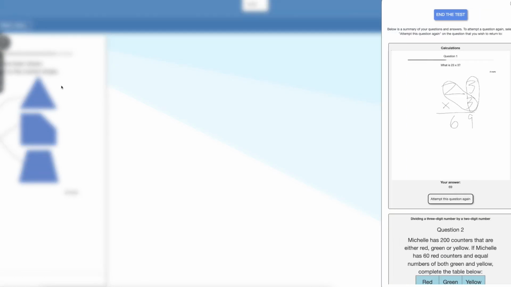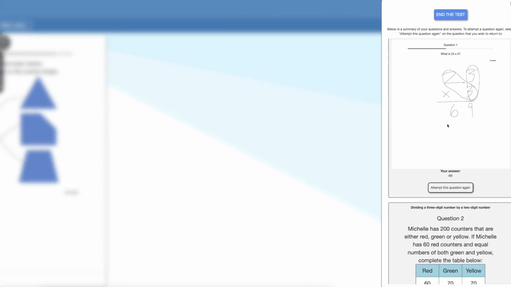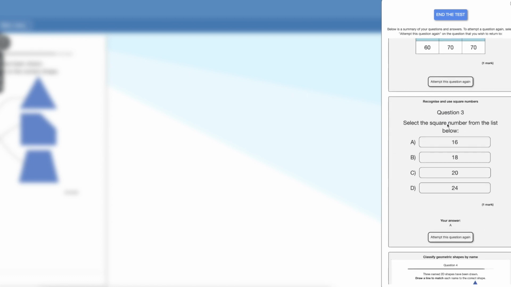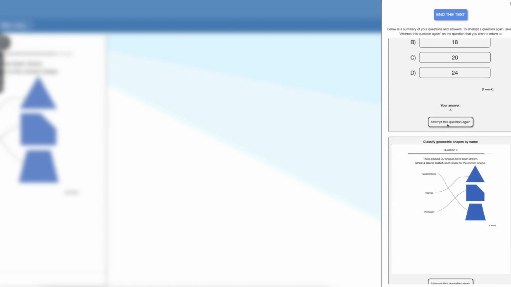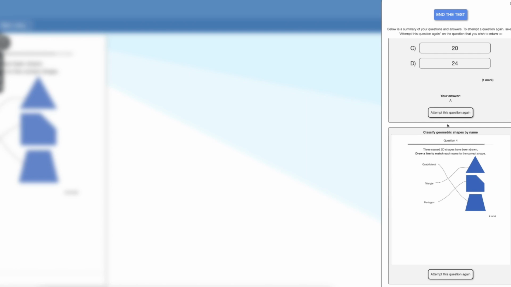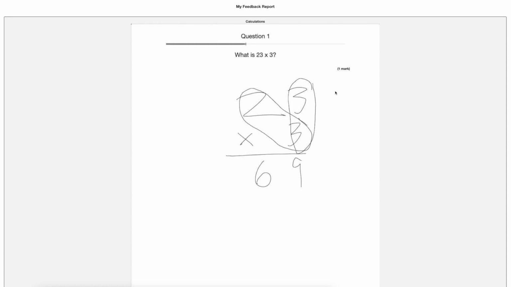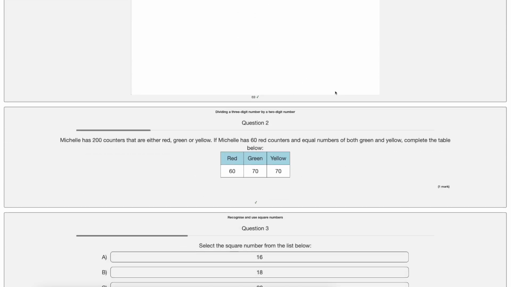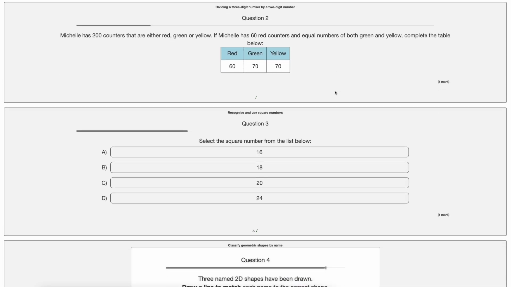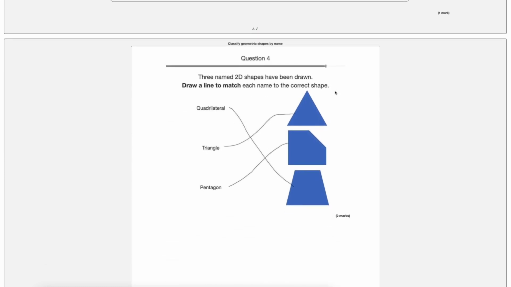At the end of the test, students will be given a full breakdown of all questions and answers that they have submitted. This will give students one final chance to review their work and finalize their answers. No results will be shown on their feedback screen until they select End the test at the top of this window. Once this is pressed, they have finished the test and can then see their on-screen feedback.